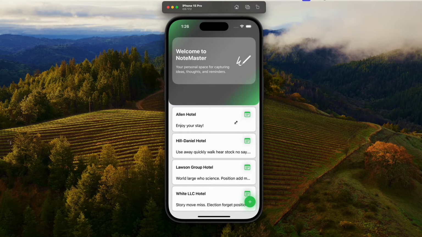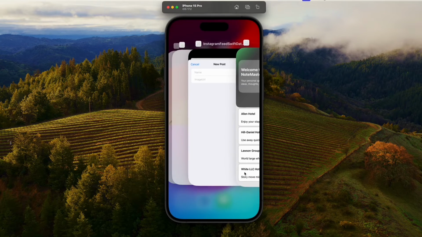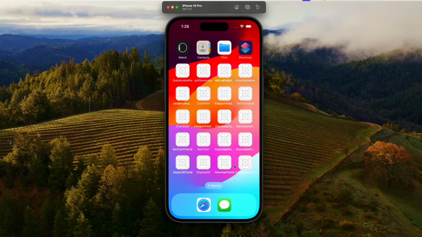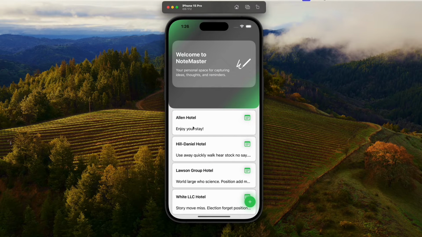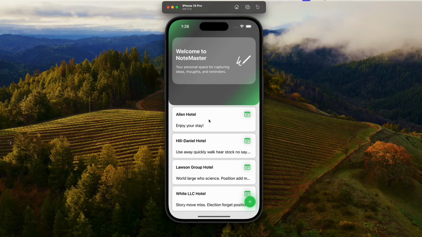And to prove to you that this is safe inside our database, if I come here and remove our app from the dock, so if I do this and delete this app, and if I open the app again, you can see that we still have this Allen Hotel. So this is the create. Now for the read, as you can see, we are able to read our data from our database.